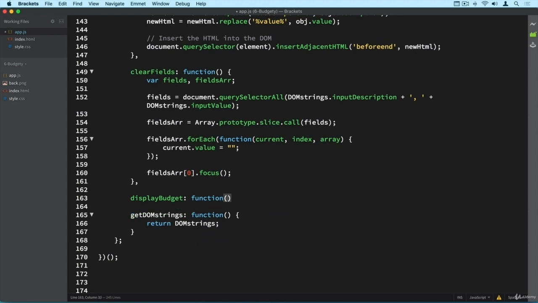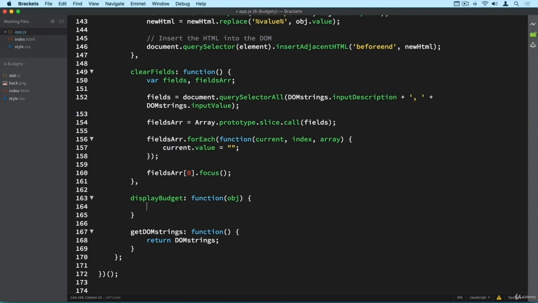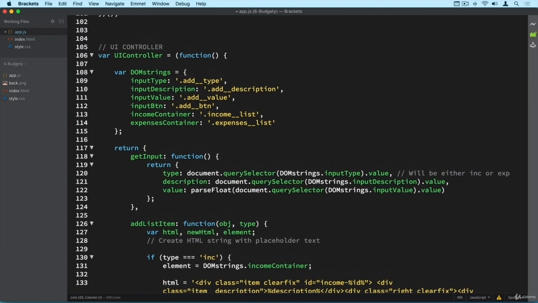And what do we need here in order to be able to actually print the budget? Of course, we need the object where all of this data is stored. So I'm going to call it obj, just like we did before. And this will then contain the 4 pieces of data that we want to print here, right? So the budget, the total income, the total expense, and also the percentage. So we're going to do some more DOM manipulation, and in order to do that, we need to know the class names of the elements on our user interface that we want, right? And so once again, we're going to add some more strings here to our DOM strings object so that we can use them then in our methods.